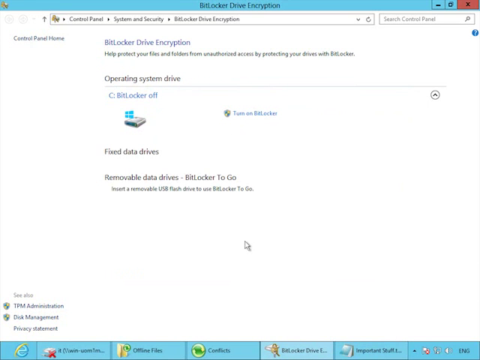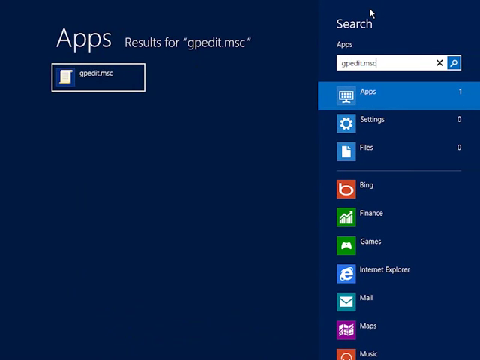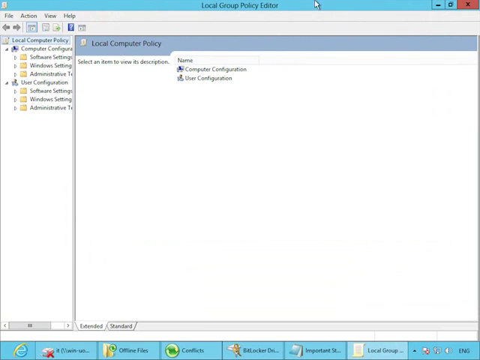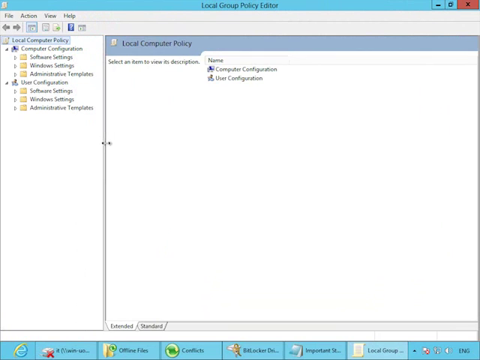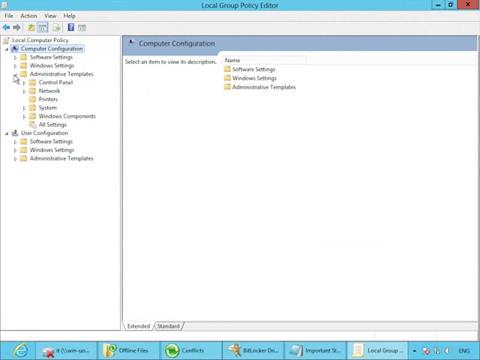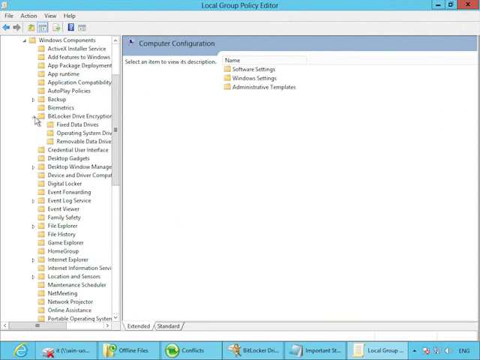So to enable BitLocker without a TPM, we need to change a group policy setting. And it's easy to do this by editing the group policy object in a domain environment. You can also do it on your local computer by running gpedit.msc. This opens the group policy editor. And you can find the relevant policy under Computer Configuration, Administrative Templates, Windows Components, BitLocker Drive Encryption.